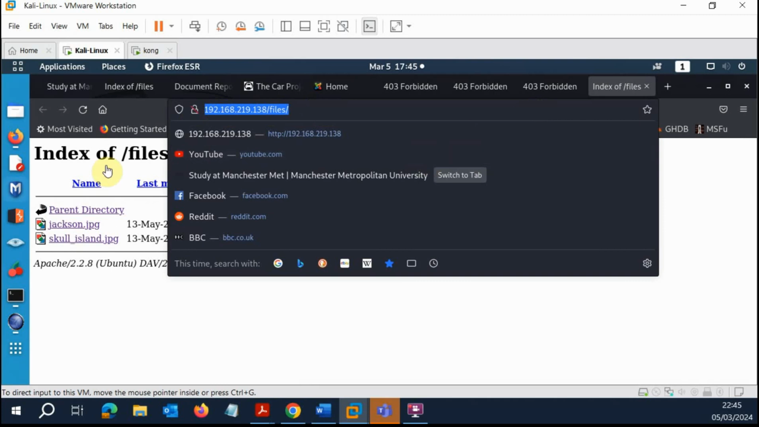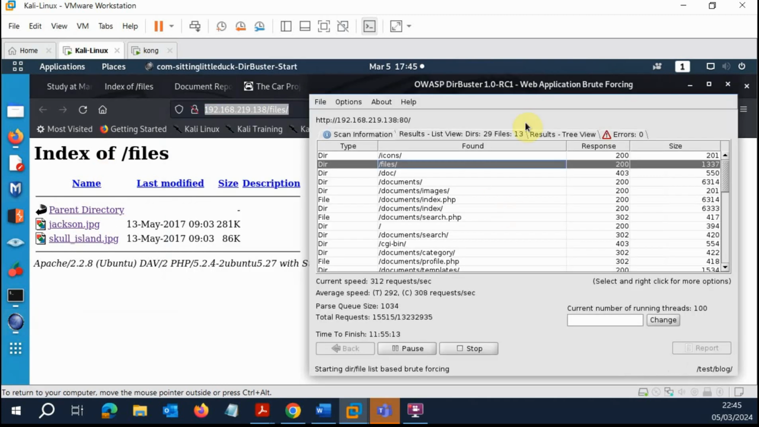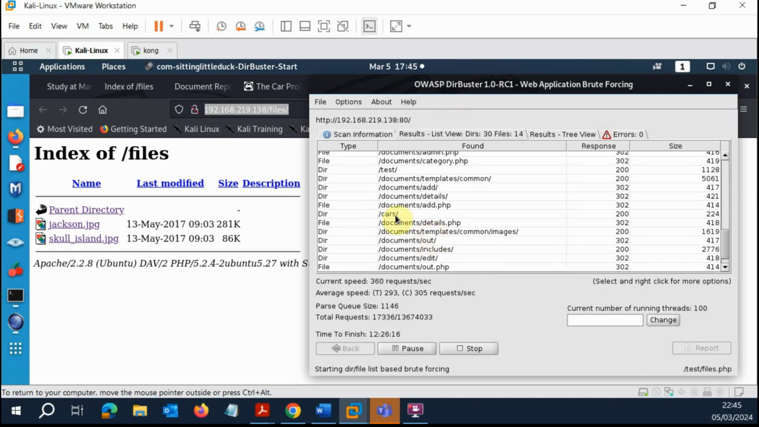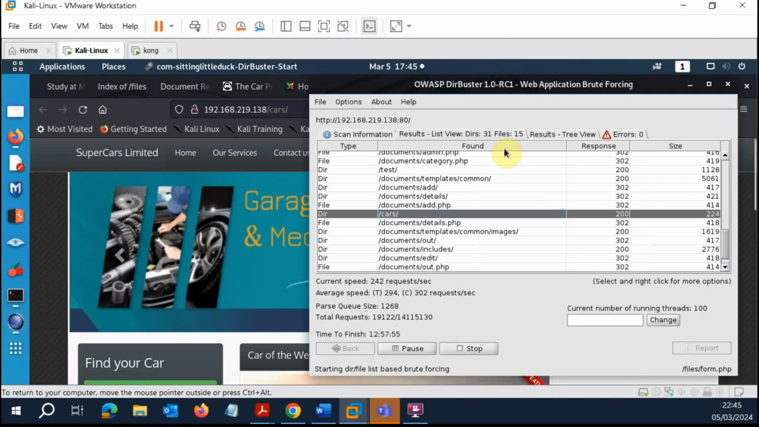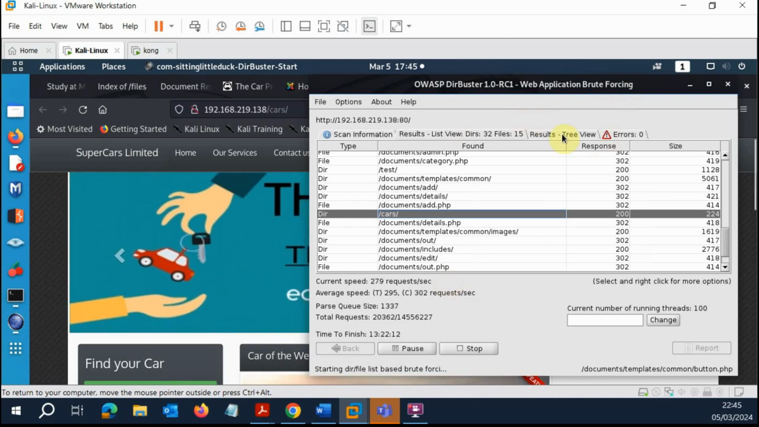So depending on your preference, if you prefer to use something that is a graphical user interface, you can decide to go for this. It's found the cars as well. Open this, and you can see similar. So if you prefer, Gobuster is very quick. If you prefer this, you can use this as well.